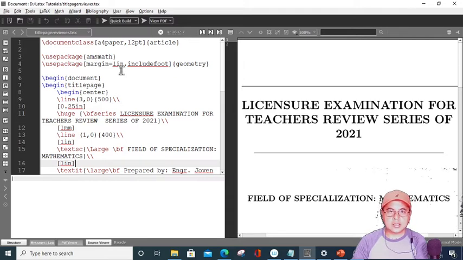LaTeX by default uses inches, millimeters, and points as the unit of measurement for the numerical value. And also I included the foot, that means the footers and then the headers of the paper. And then this is the package geometry. Okay, so once again, this is the part of the preamble of the LaTeX environment.